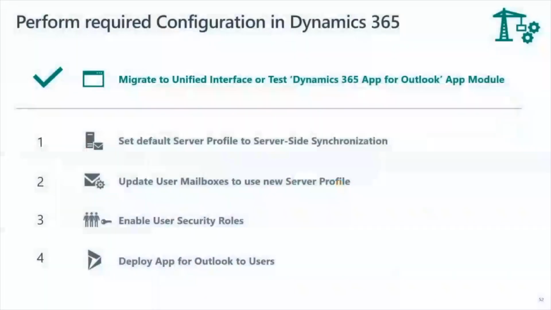On the switch and deploy part, you need to focus on these 4 areas. So first, of course, migrate to unified interface or at least test the specific scenarios for the app for Outlook app module so that they render well in the unified interface. And then you need to set the default server profile to server-side synchronization, update the user mailboxes to use the new server profile, enable user security roles to make sure they have access to the app for Outlook, and deploy the app for Outlook to users.